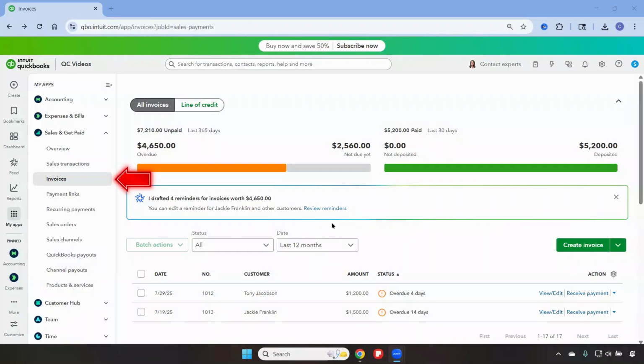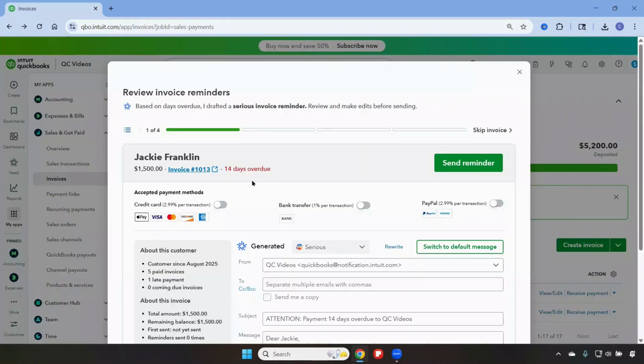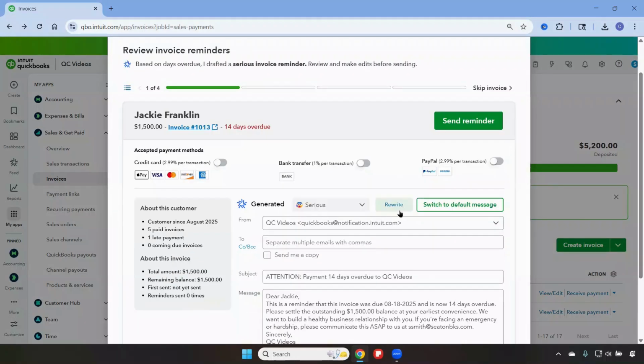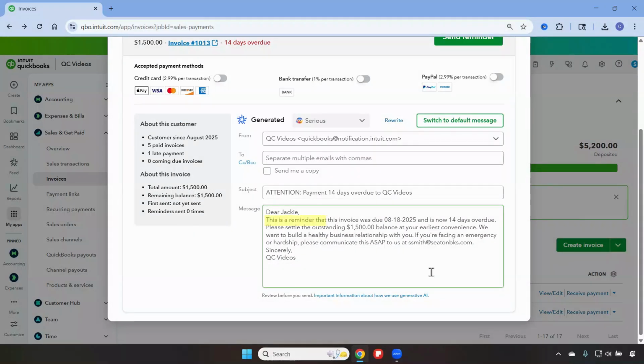On the Invoices screen, Intuit Assist has drafted 4 reminder emails for invoices that are overdue. So we'll click on Review Reminders. Here we have an invoice for Jackie Franklin that's 14 days overdue. Intuit Assist is recommending a serious invoice reminder. This is a reminder that this invoice was due August 18th, 2025, and is now 14 days overdue.